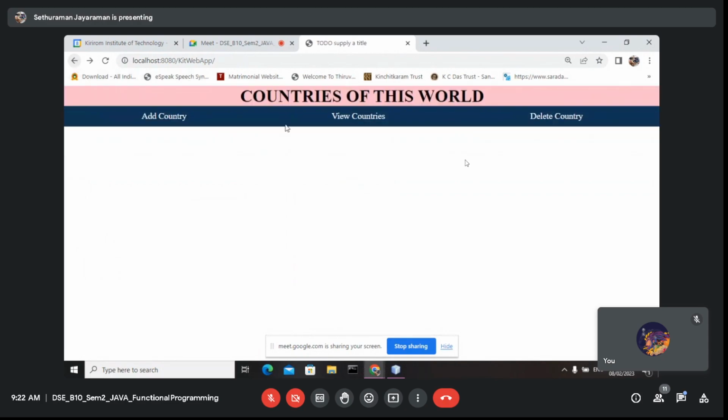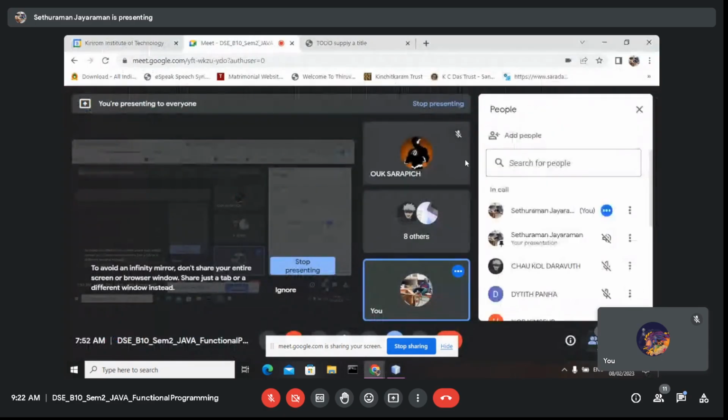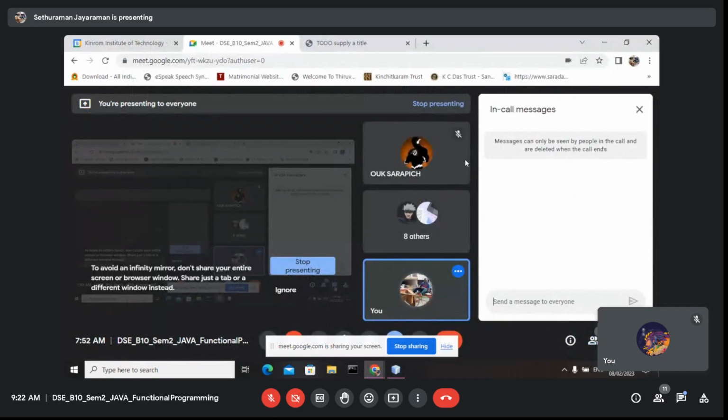So, any clarifications? Any doubts so far? So see, now we have used the web component actually. JSP is a web component. Of course, we could have used servlet also.